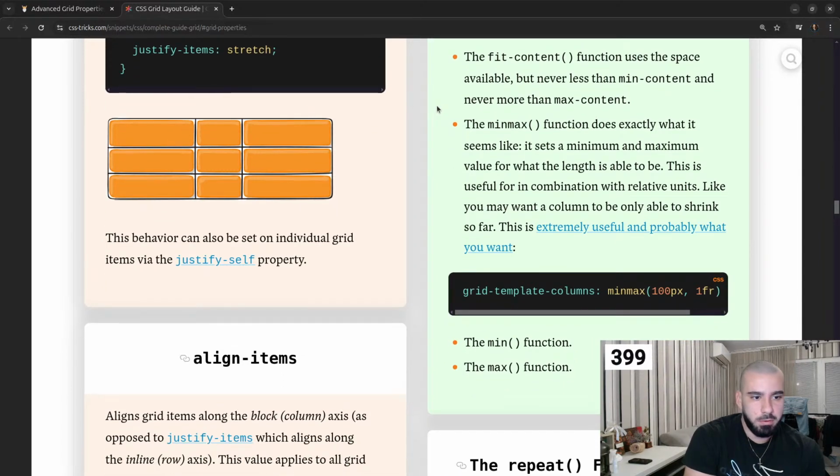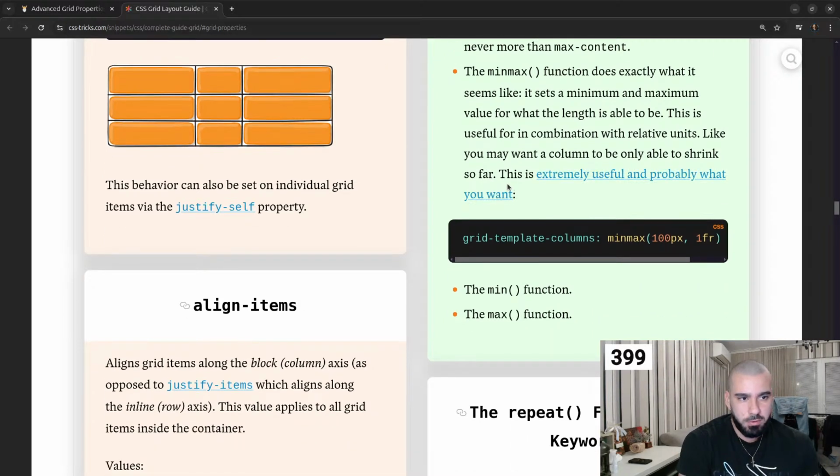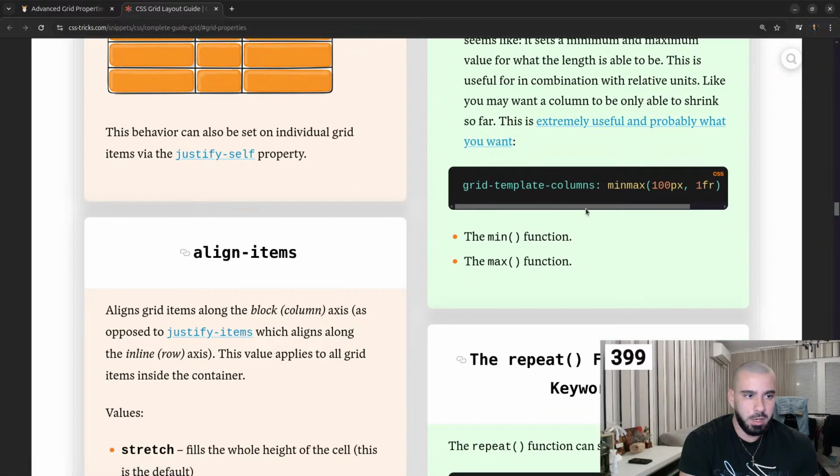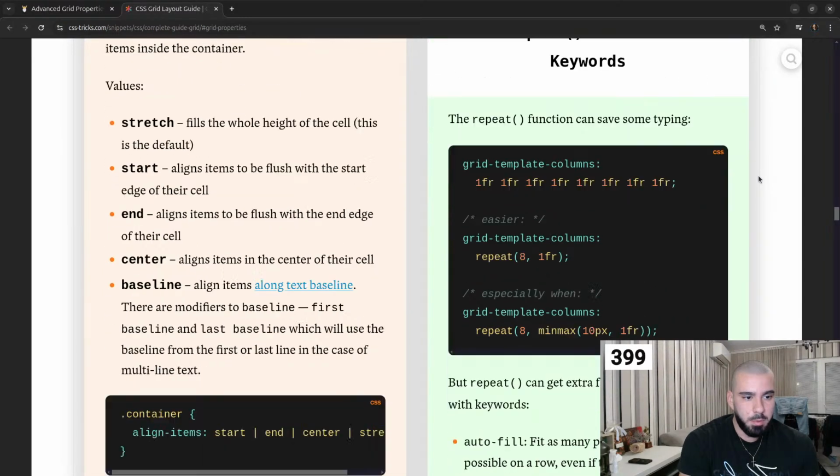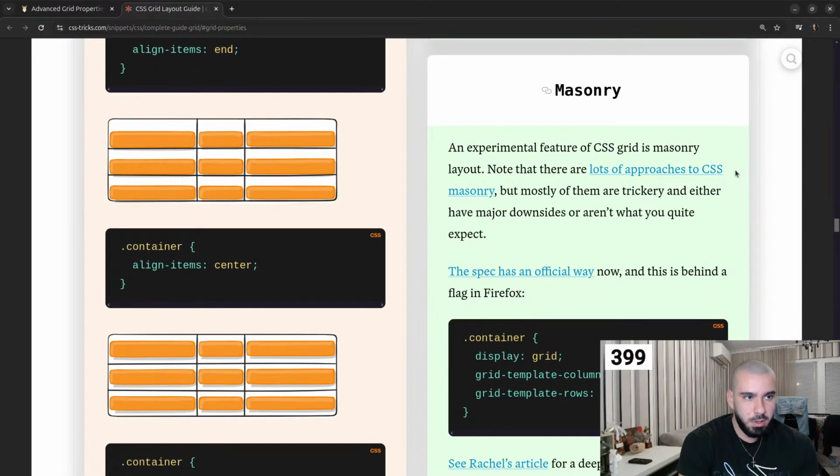Pretty self-explanatory. The minmax function does exactly what it seems like. It sets a minimum and a maximum value for what the length is able to be. This is useful in combination with relative units, like you may want a column to only be able to shrink so far. This is extremely useful and probably what you want. Grid template columns, minmax. Repeat function, we already know this.